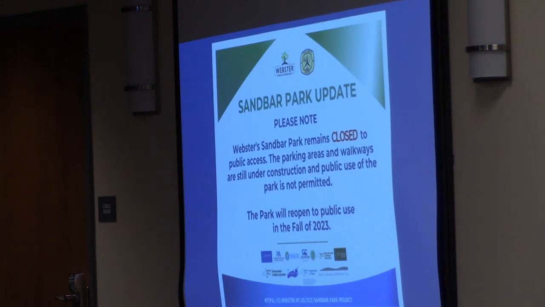Wanted to remind the public that although we did get a little bit more done in the park than we anticipated, it does remain closed. The parking areas, the walkways, they might look inviting, but it is still certainly a construction zone and unsafe to be in. So do not use those areas, and we will be working diligently to get it open to the public by the fall of 2023.